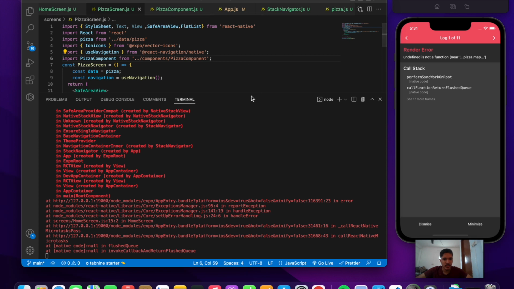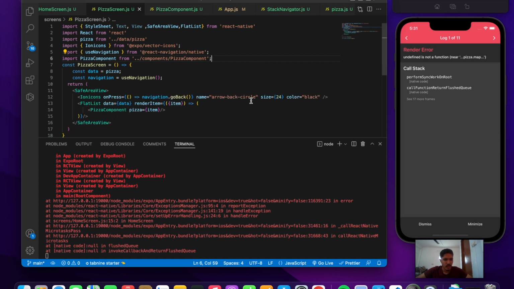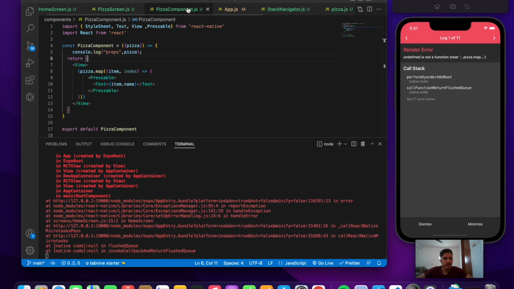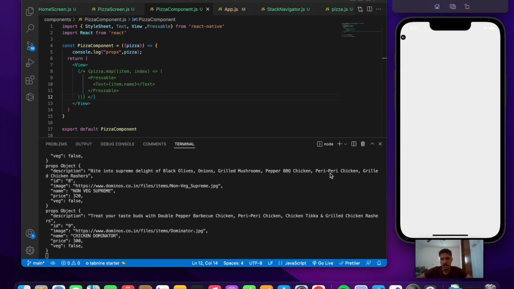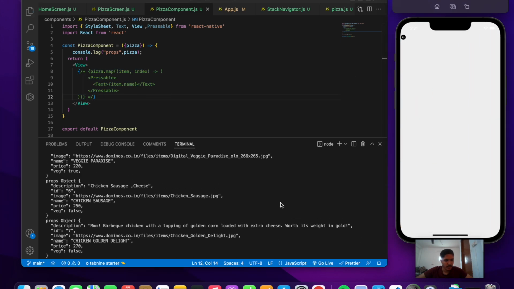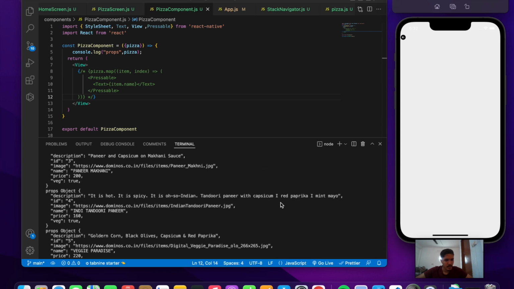Let's go to our pizza screen, and then yeah, here we are using the icon and the flat list and the render item attribute. Here we are taking the item and then we are rendering a different component for each item present in the list. So pizza equals to item. Okay, so let us remove this one, save the file, go to the screen. So nothing appears, but we have different objects coming.